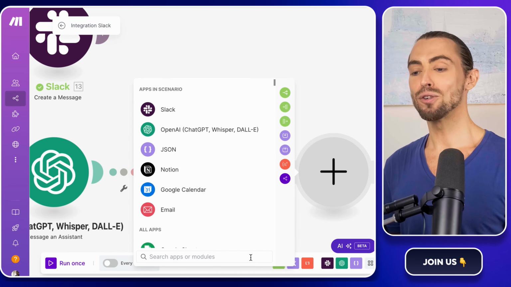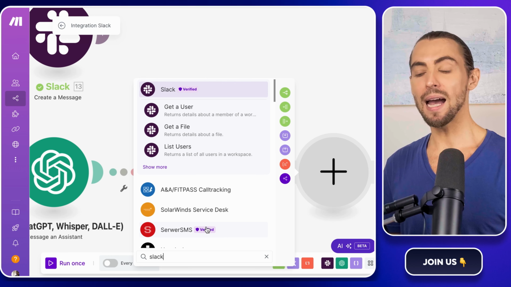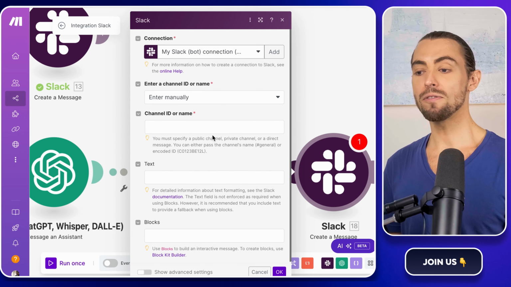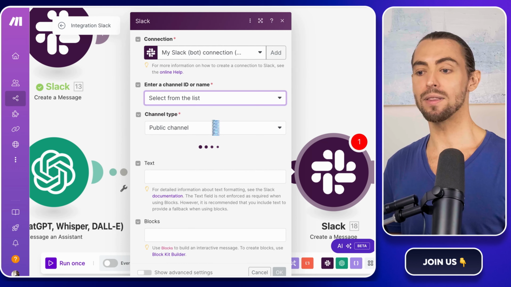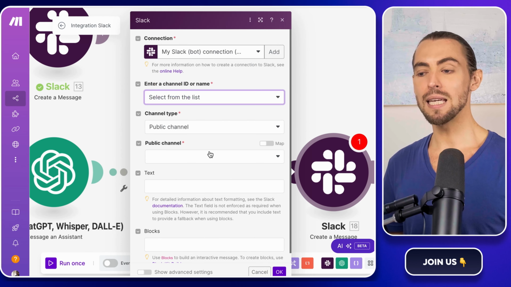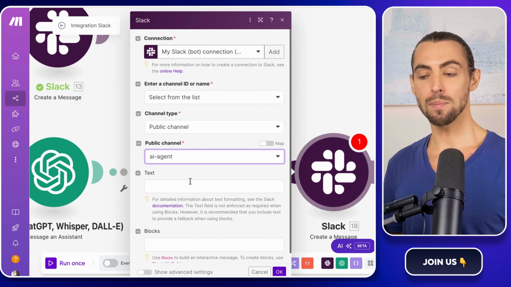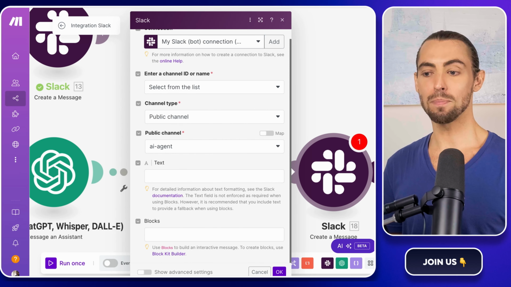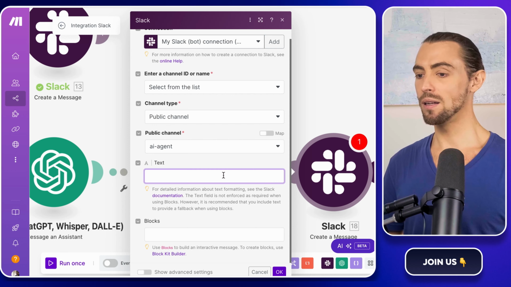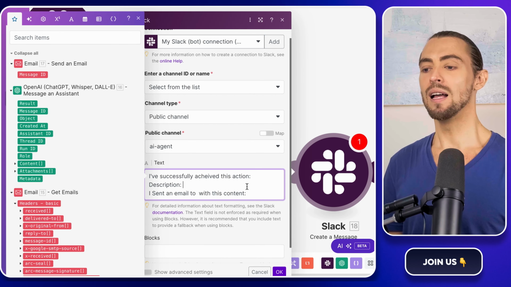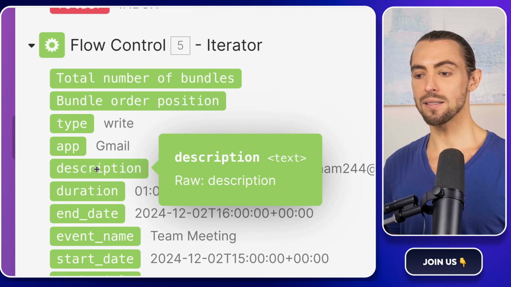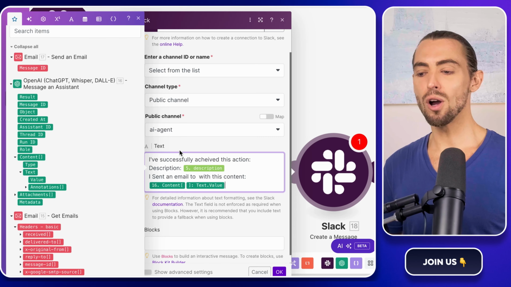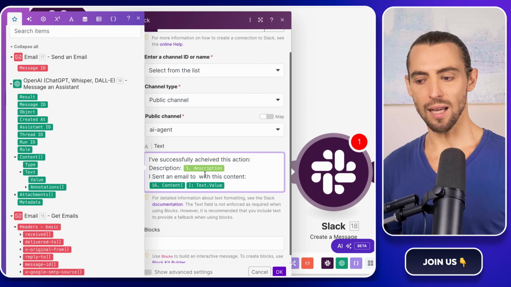To wrap it up, let's keep you in the loop by adding a Slack module. Use the action Create a Message to notify your AI agent Slack channel that the email has been sent. Include key details in the message, like the recipient's email address, the subject, and a preview of the AI-generated response. For example, something like, "I've successfully sent this email," and add the description of the task, the email subject line and body. This way, you're always in the know and can jump in if anything needs tweaking.